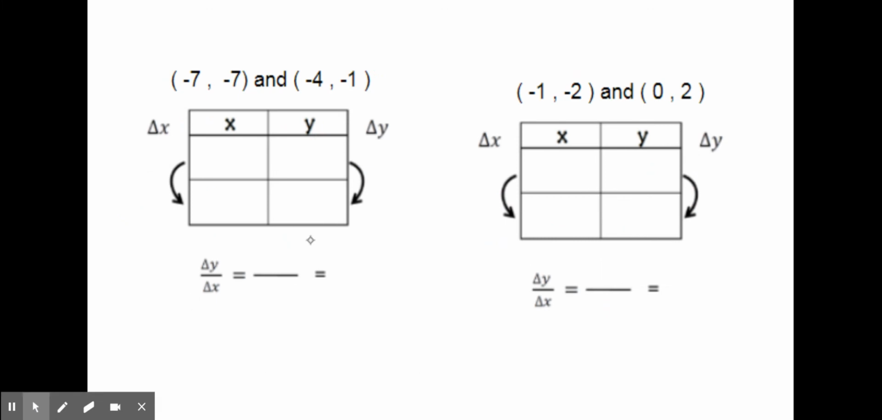All right, so here are two more. If you want to pause the video and try these on your own, you can. If you want to work with me, you can do that too. So my first point is (-7, -7). Let me turn my pen back on. So I'm going to write that in the x coordinate spot and in the y coordinate spot. And my second point is (-4, -1).